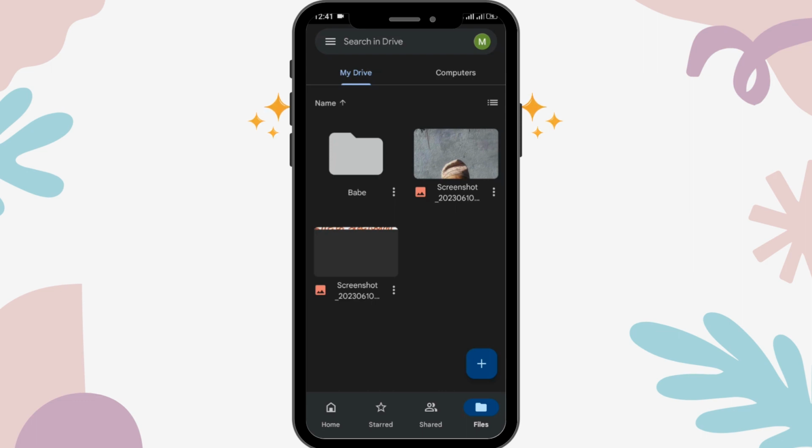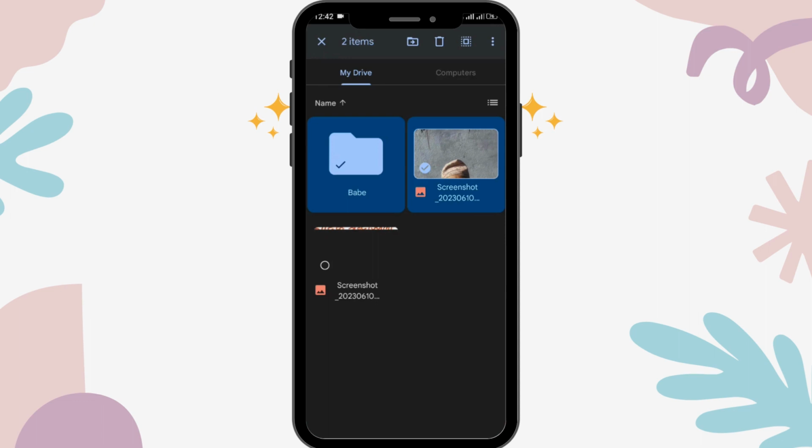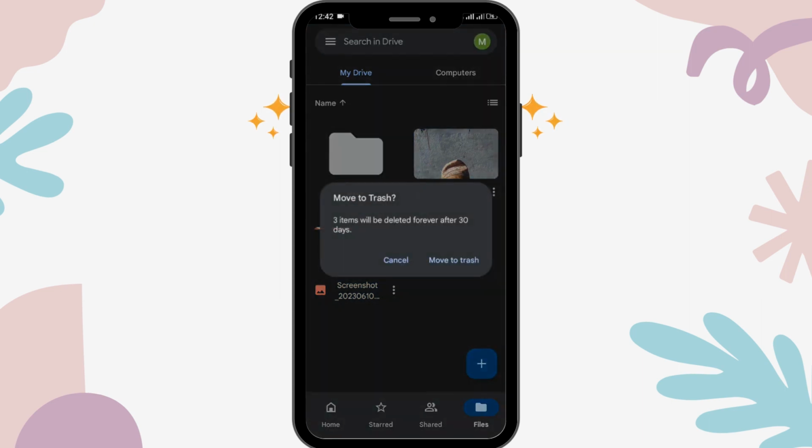So for deleting the multiple files, you can simply press and hold the file, and you can select the other files also. After selecting, you will be able to see the various settings in the right upper side. Among them, you have to click on the delete option, and Google Drive will ask you to move the files to the trash. You can simply go for move to trash, and by doing that, the item will be moved to trash and it will be deleted permanently after 30 days.